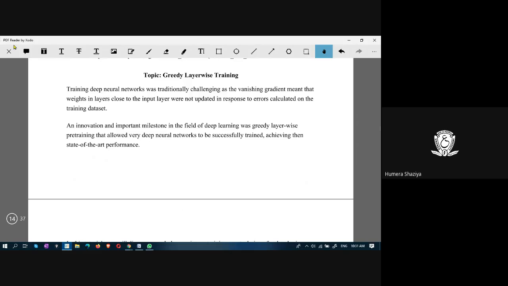We have studied that training deep neural networks presents a challenge of vanishing gradients, which means that weights in the layers get closer and closer to zero, and therefore they don't get updated. And because they are not updated, there won't be much impact on the output or the prediction of the model. There is this topic known as greedy layer-wise training.